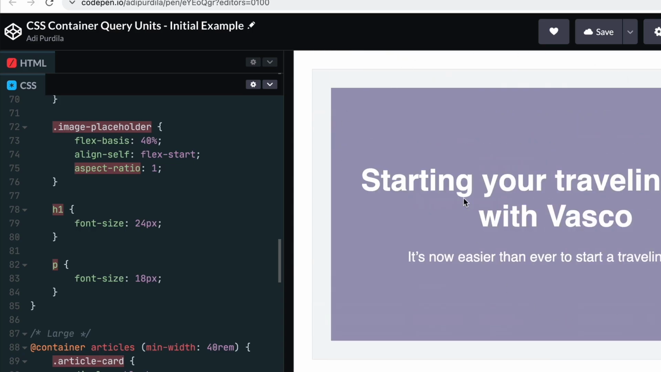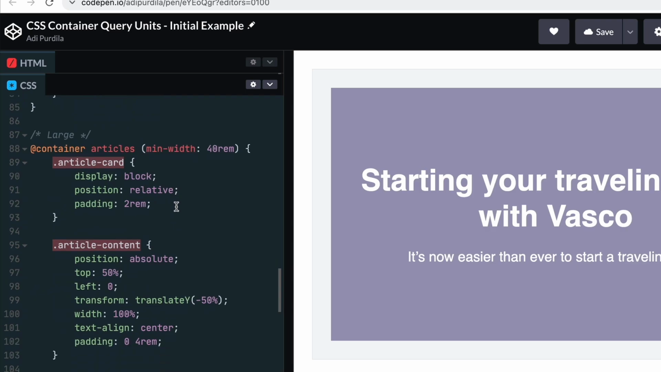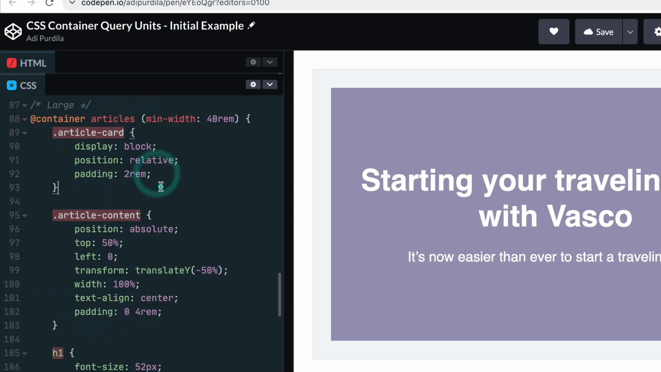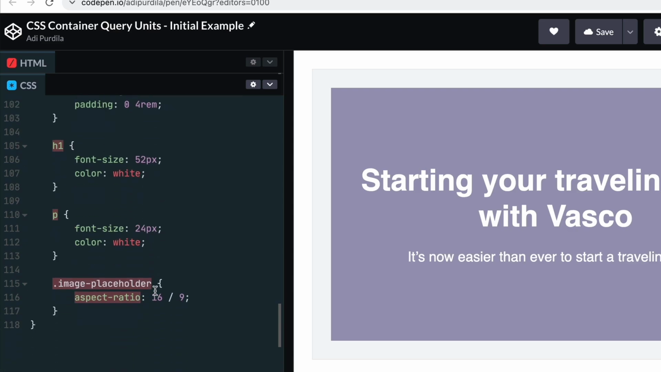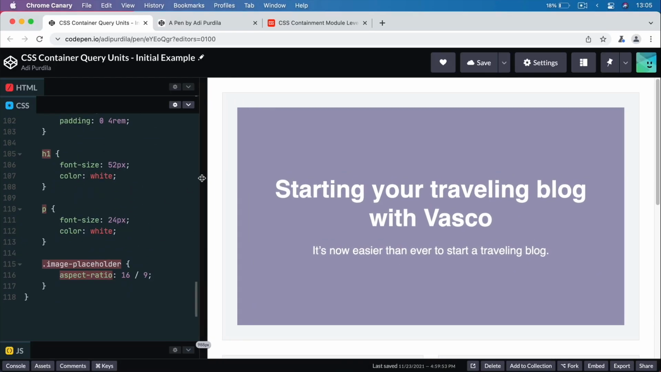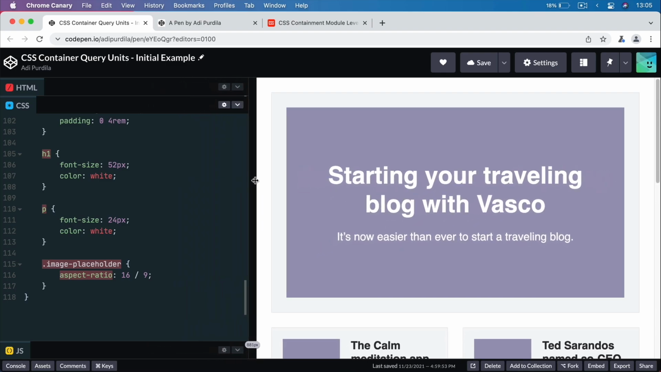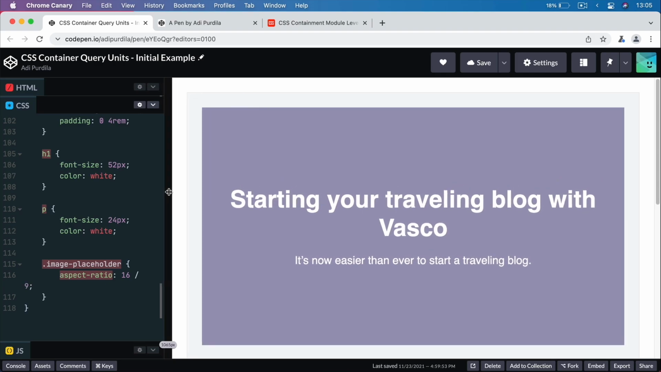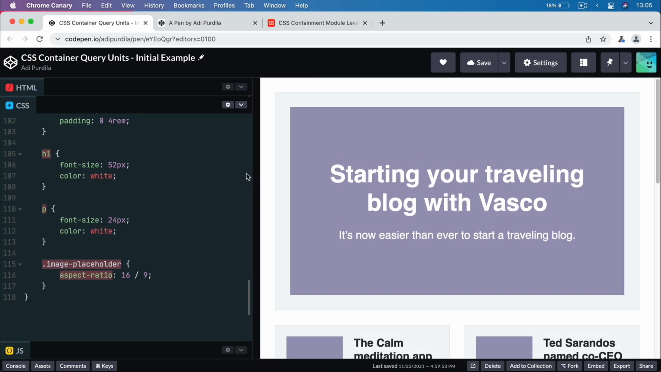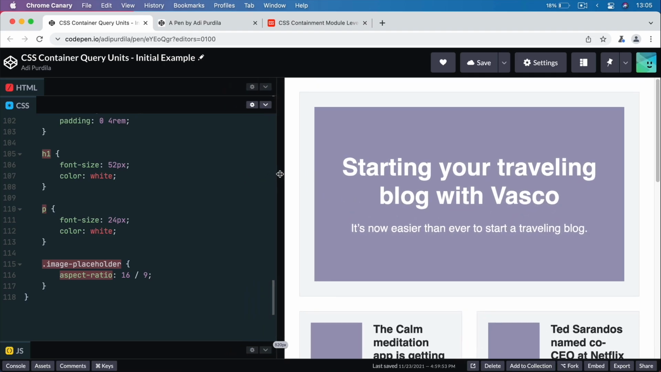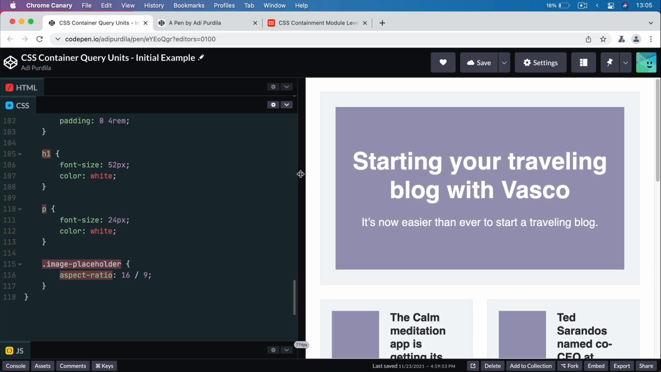Finally, on this top component, we have the large version. Here, I'm just changing the padding because I don't have a flex container anymore. And I'm changing the font size of the H1 and paragraph again to 52 and 24 pixels. By doing this, these elements will start responding to the size of their parent containers, right? So you will see that as I'm shrinking this page, the elements will shrink alongside with it.